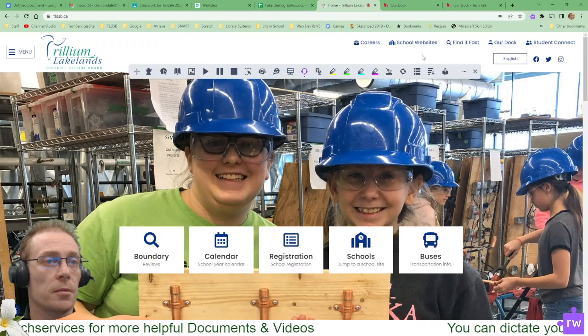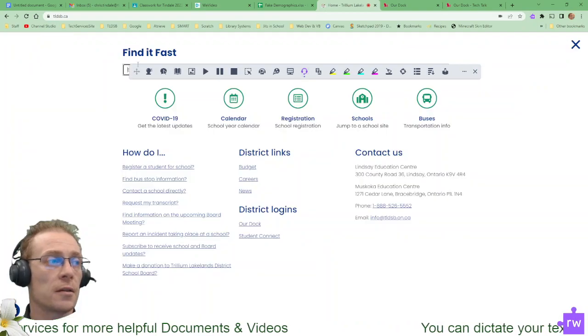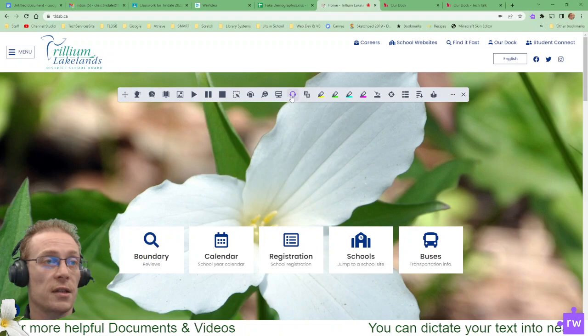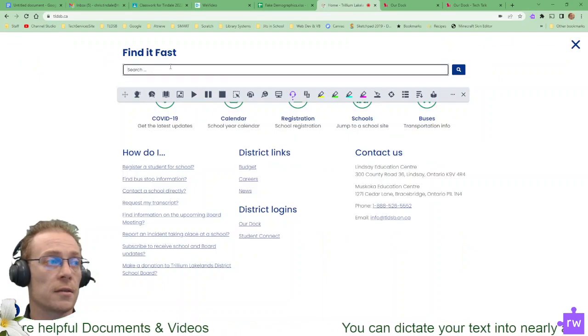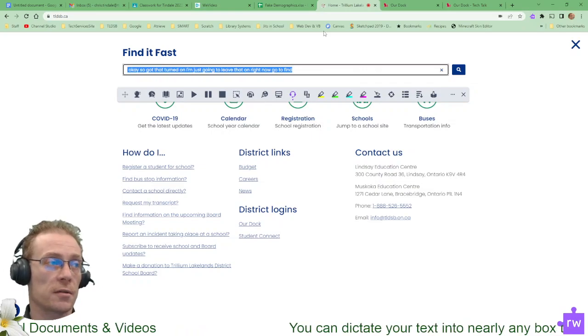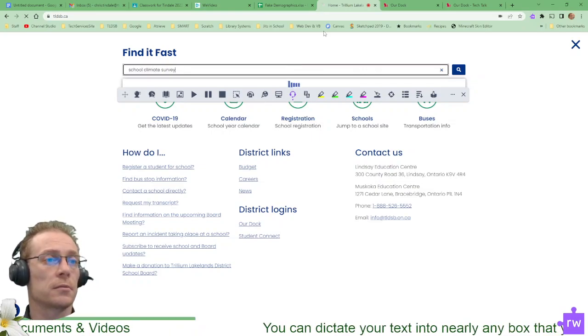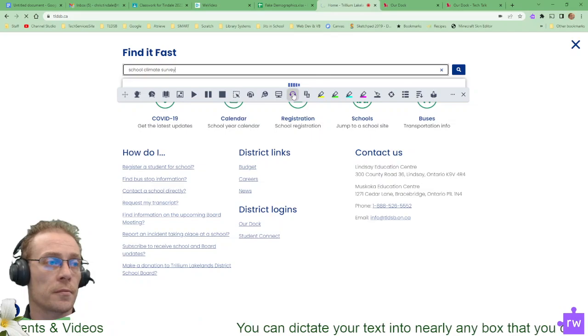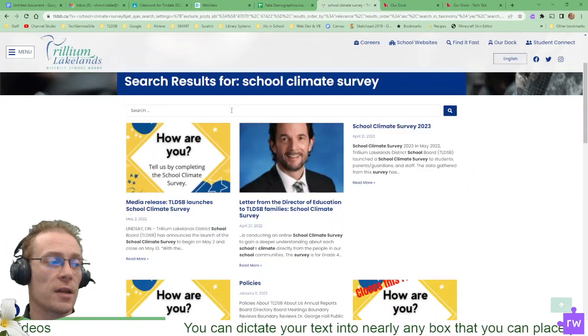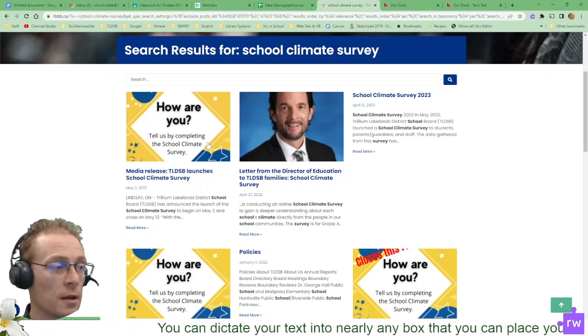This is where I had a bit of trouble. Find. Oh, okay, so I've got that turned on. I'm just going to leave that on right now. Go to find. School climate survey. There, and I hit enter. So let's see what it finds for me. All right, so now I found the climate survey this way.